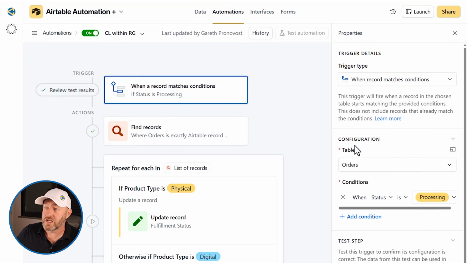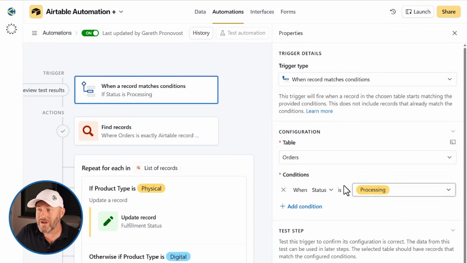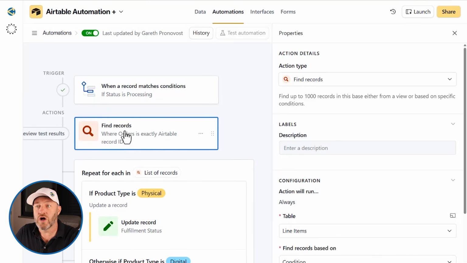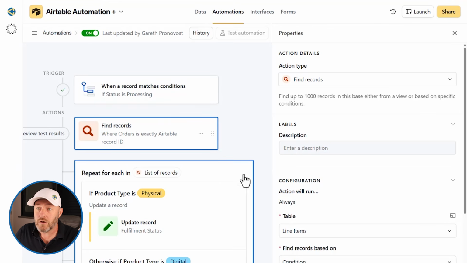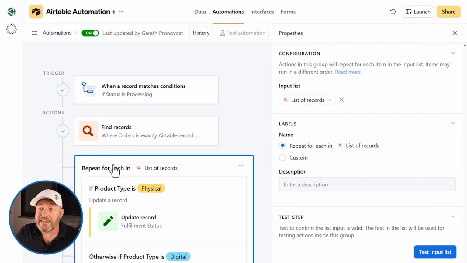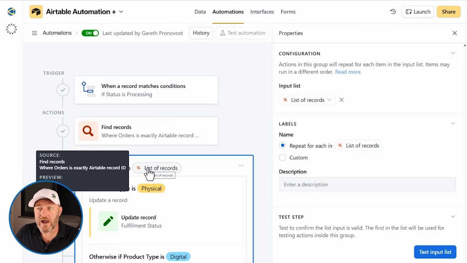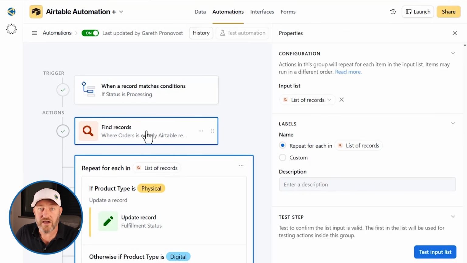So first and foremost, we have an order, and it gets moved to the status of processing. So once that happens, we're going to find all of the line items that are linked to that order. So we're going to get a list of all the line items connected to an order once the order moves to processing status. And then we're going to get to the conditional logic and repeating group. First of all, we build a repeating group. We're going to repeat these steps. Whatever's inside of here, we repeat for every record that we found in the find record step.